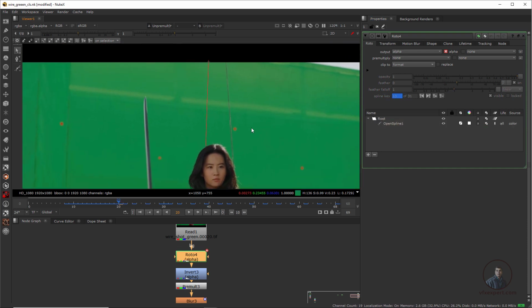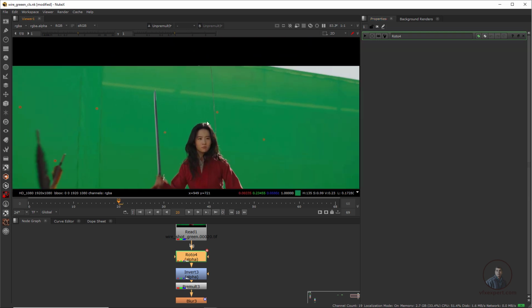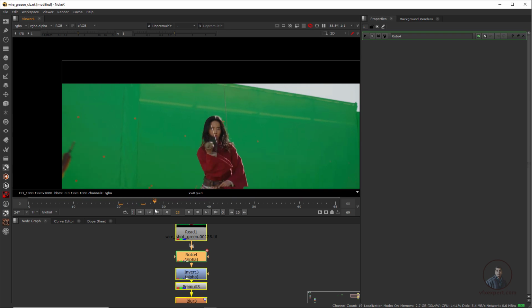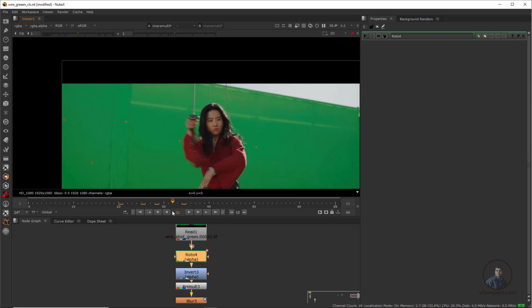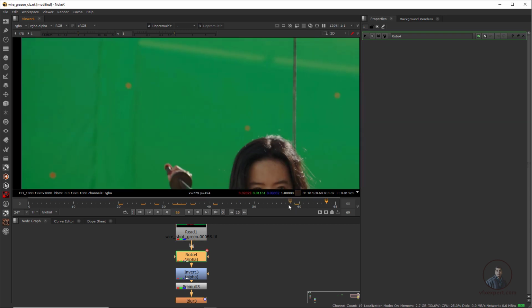So now I have removed it. Now again simply minimize this one. So I have removed this wire completely from our shot. So now again, we have to check all frames here. So maybe this is looking good here.